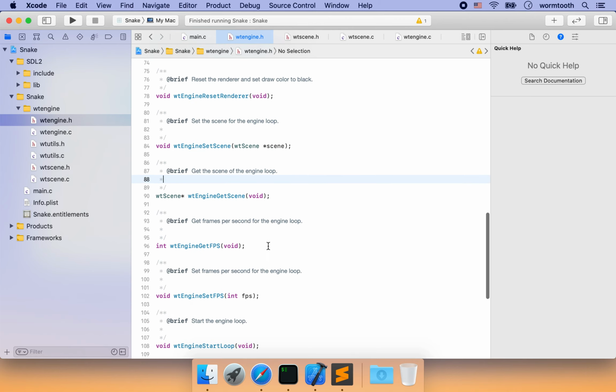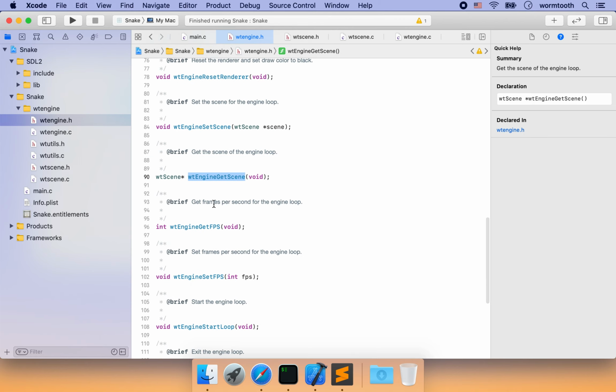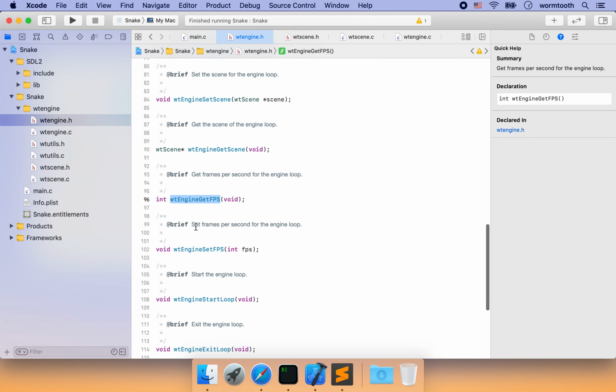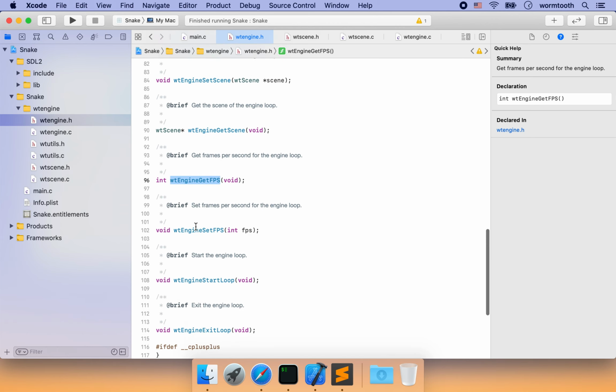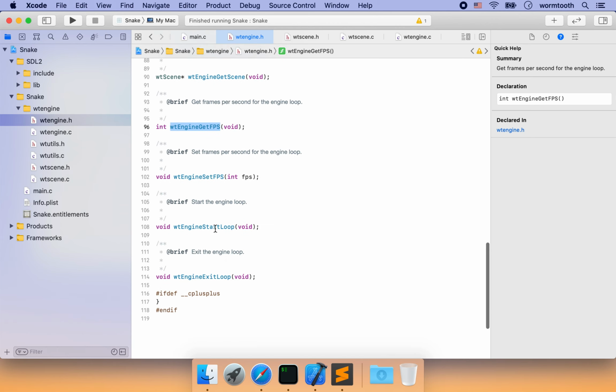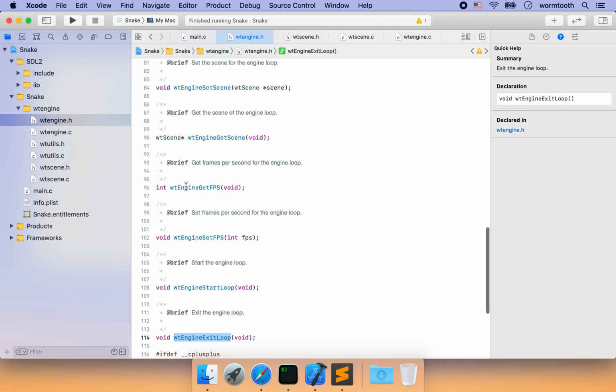And then some getter for the scene, and here the frame per second we will leave it for now, and we'll deal with it later. And then we have a function that will start the event loop called engine start loop, and also a function that will exit the loop. Let's see how we're going to implement this set of functions.